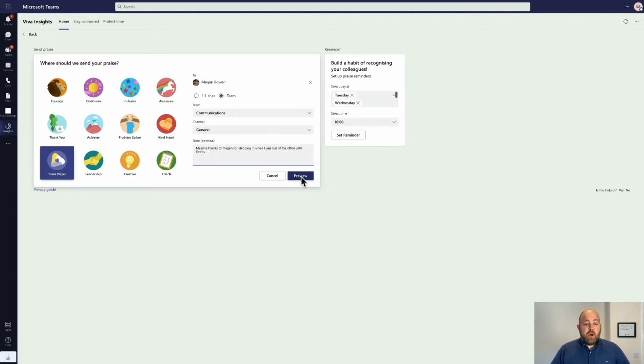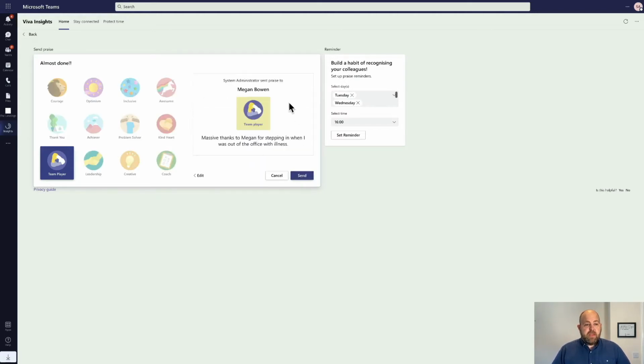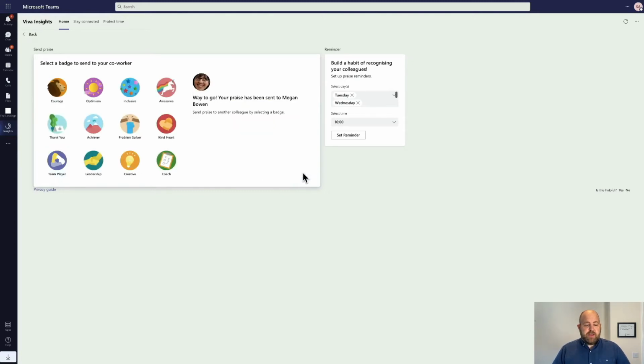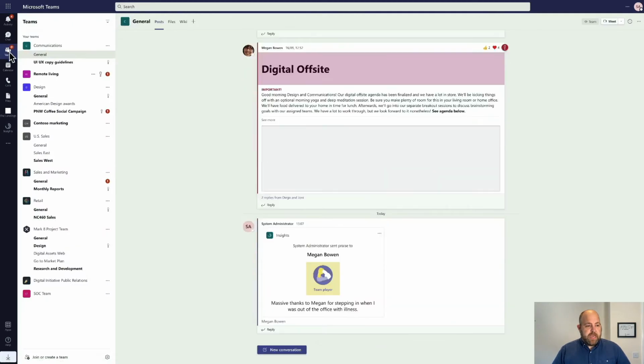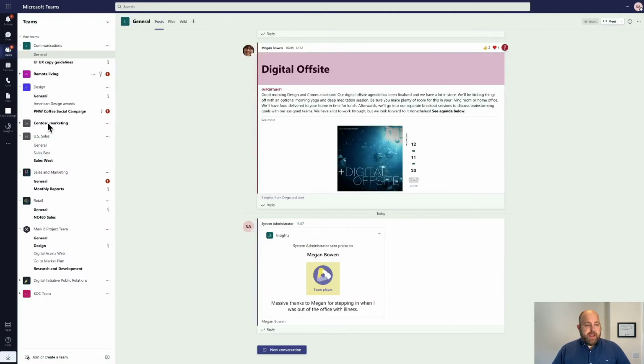Okay, and then I can just click onto that preview button there. Shows me what that card looks like. I can just send that straight through, and that will go through into that team. And if I go out to Teams here, I'm in the communications general one up here, you can see that card there.